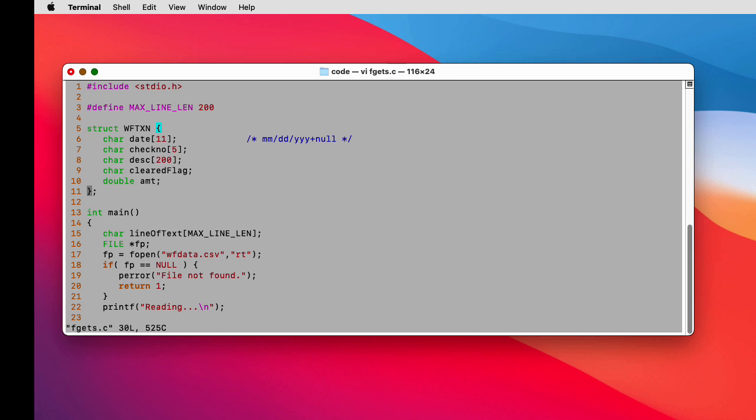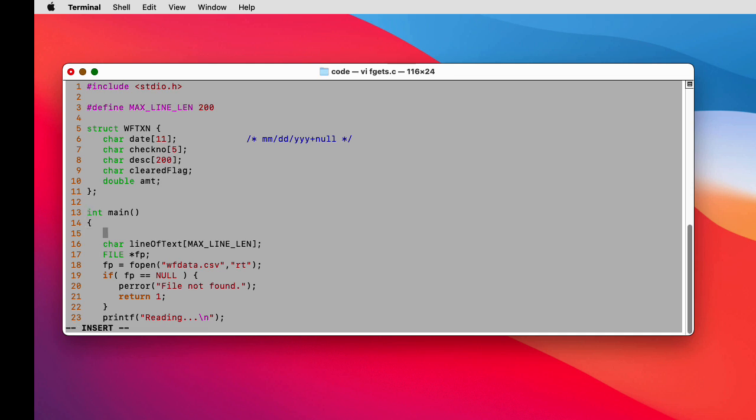And so I'll go down here and insert a line, and now I'm going to declare a variable of struct Wells Fargo transaction, and I'll call it transaction. So this is just a single structure, so I can store one record of information at a time.